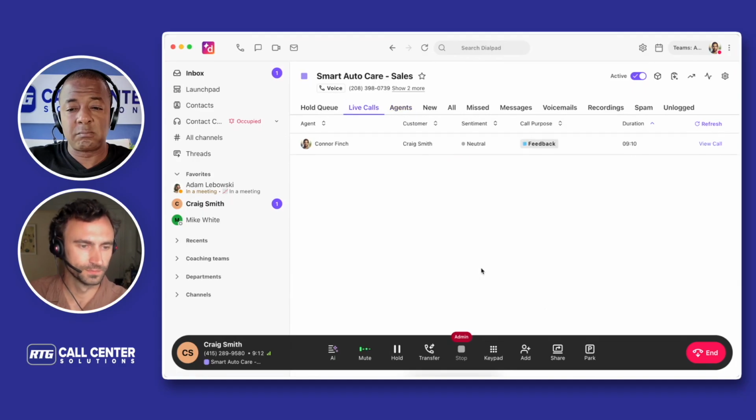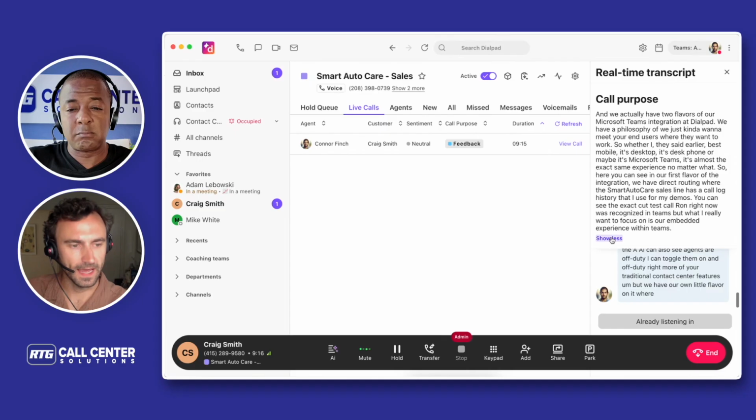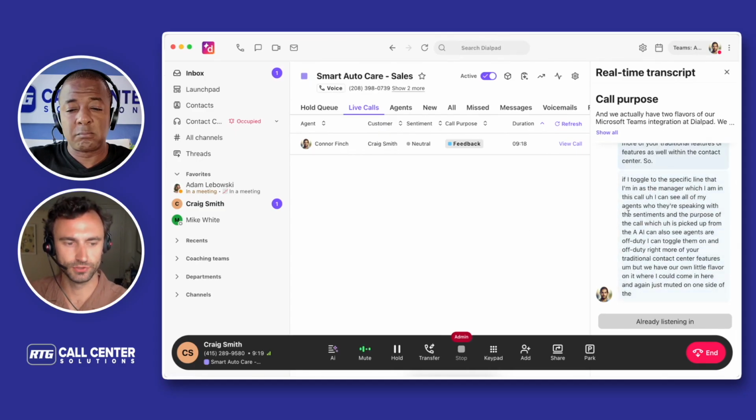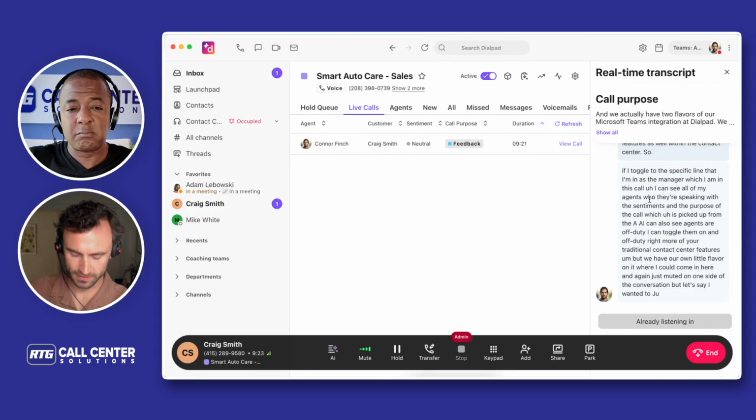But we have our own little flavor on it where I could come in here and again, it's just muted on one side of the conversation. But let's say I wanted to jump in and listen to a call. I'll actually unmute this so you can see both sides.